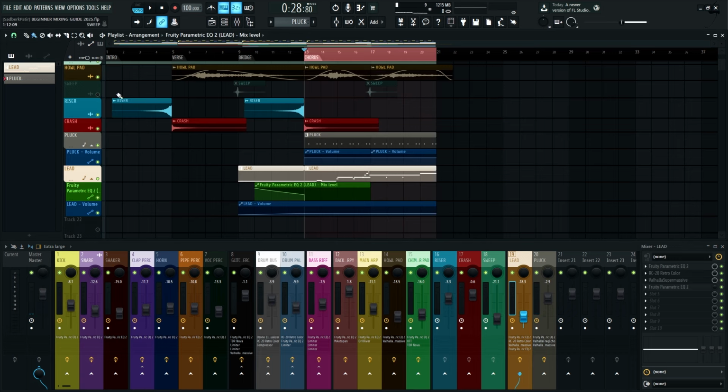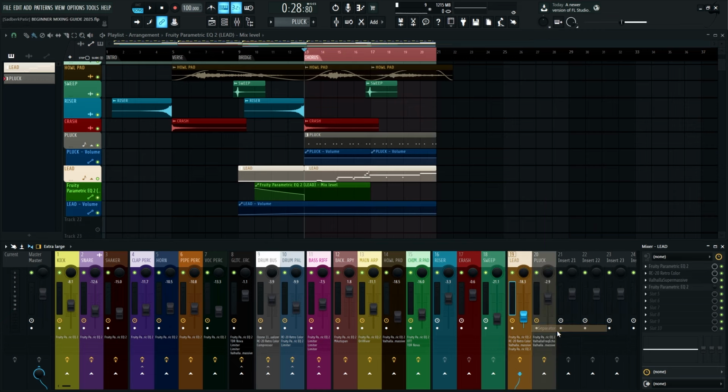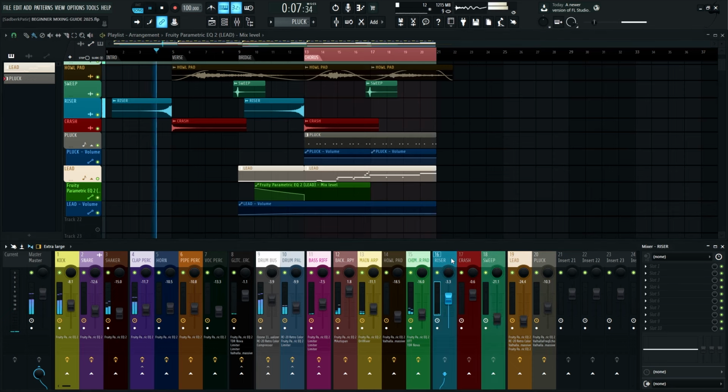And we have a riser, crash and sweep sounds. You can separate them like this. We put them side by side in the mixer. I only arranged the gain level of this sound, so that's enough. Maybe if you want, you can add some reverb to them.